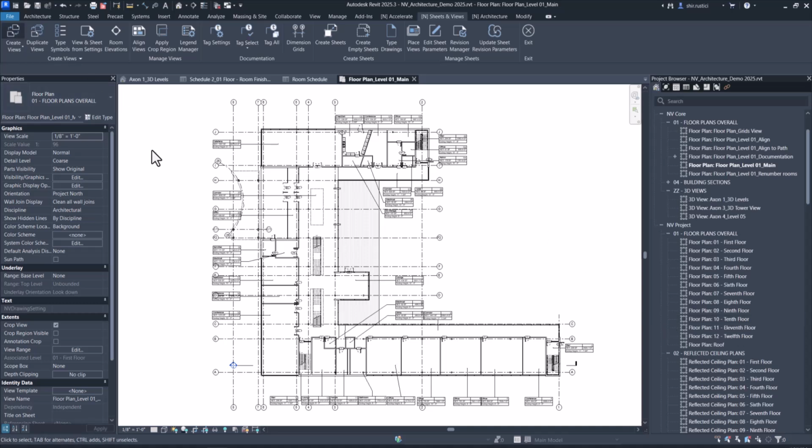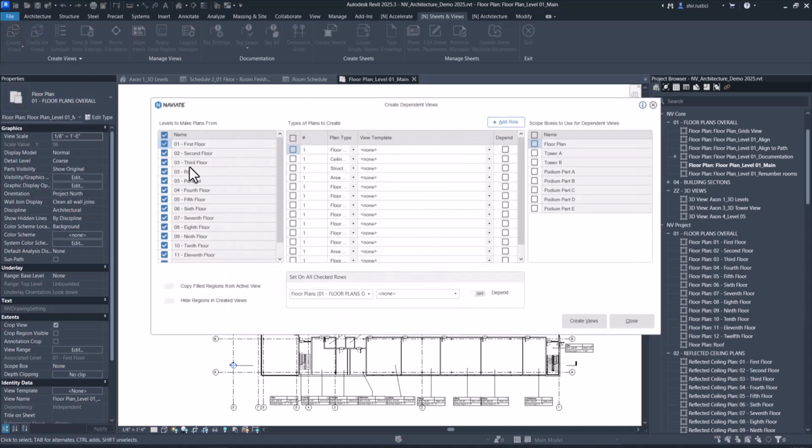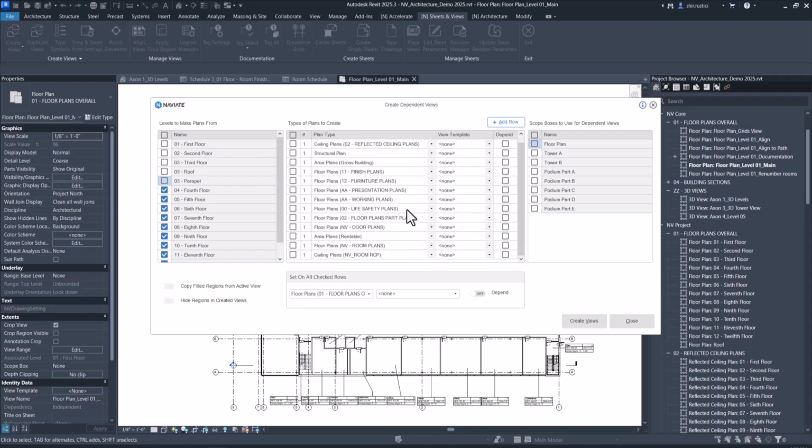Now let's take a look at creating views with dependent views. Here I can deselect which views I don't want to create dependent views for. I'm going to again select which view type to use, and then come over and select which scope boxes to create dependent views for, and I will simply select these two scope boxes.